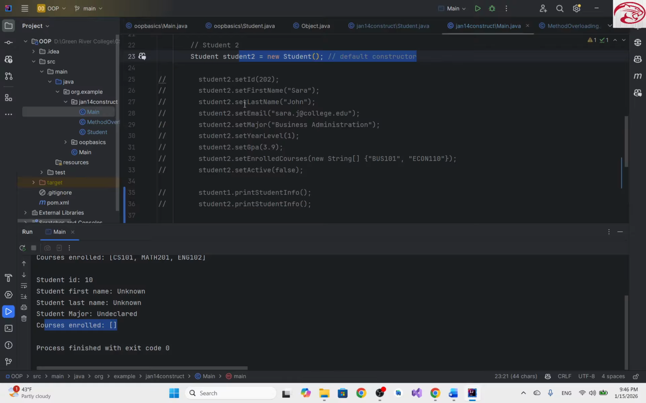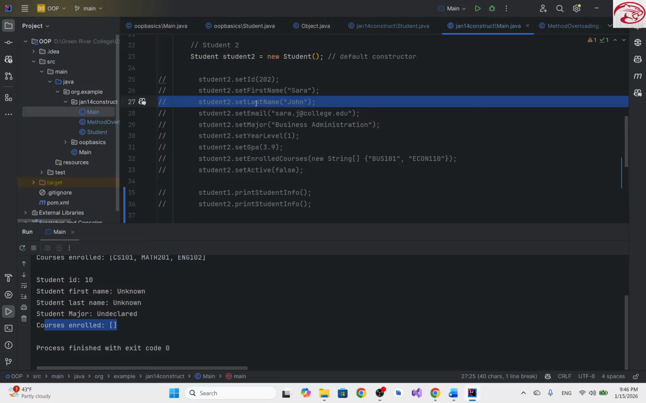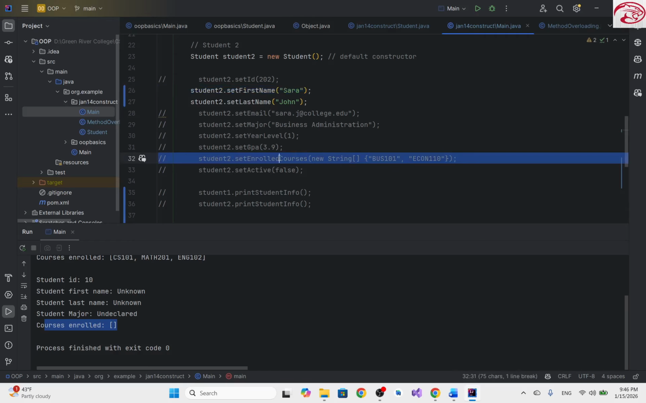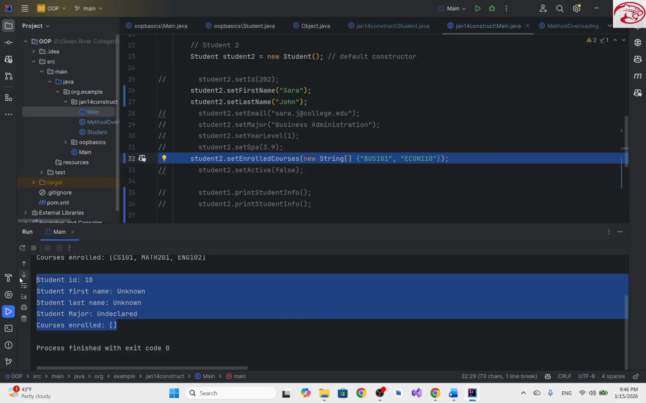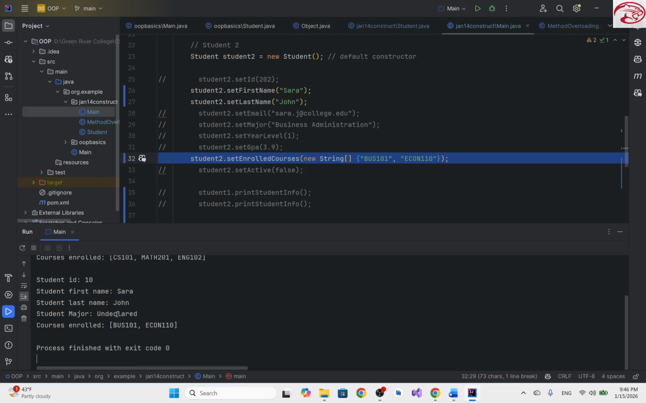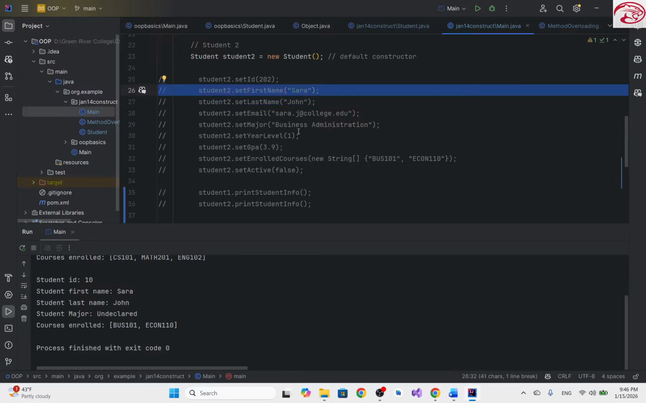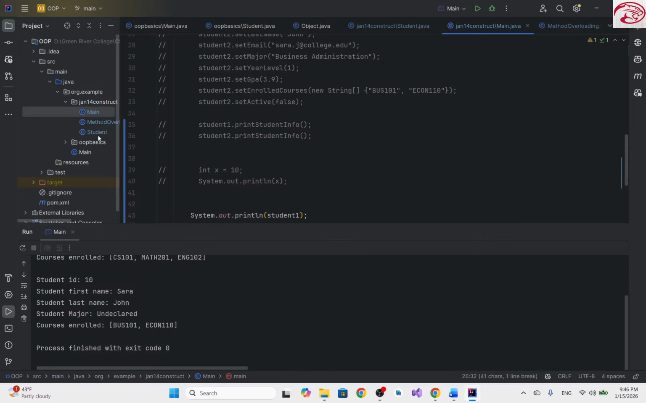We can also use the setter methods to set some values. For example, if I want to set the last name, first name, and let's set the courses, right? Now if we print student 2, it's gonna print this information. See, the courses; the major, we didn't set it, it's set to default. Last name is John, first name is Sarah, and ID is 10. Okay, this was the toString method. However we want to represent our object as a string, we can override the toString method, right?